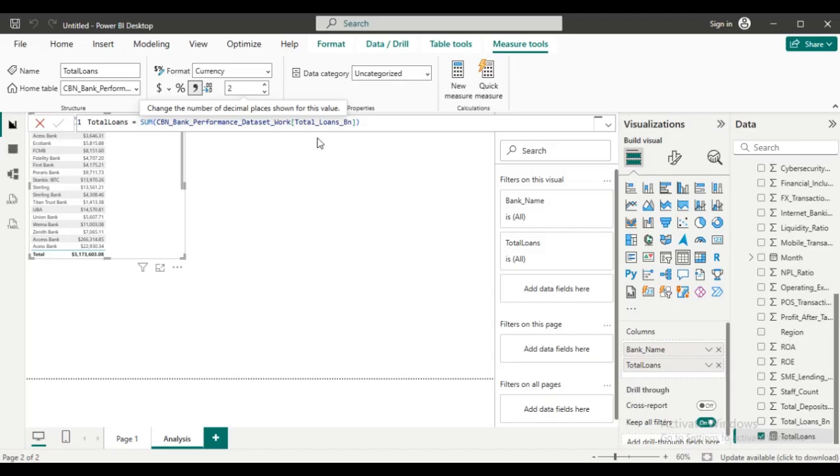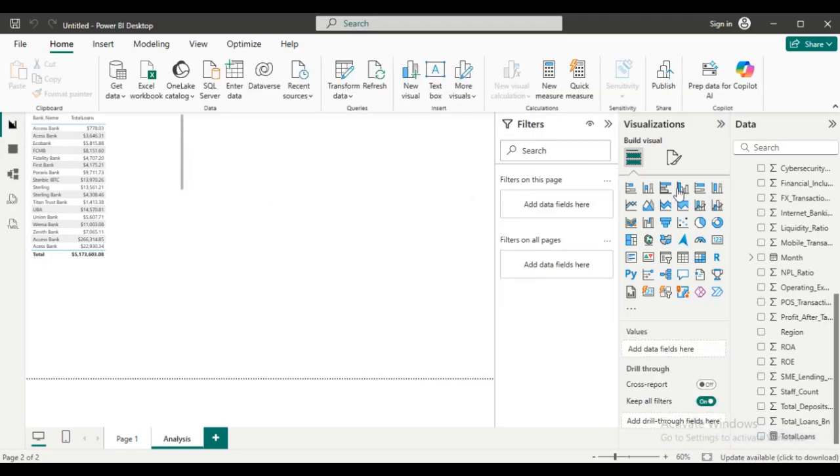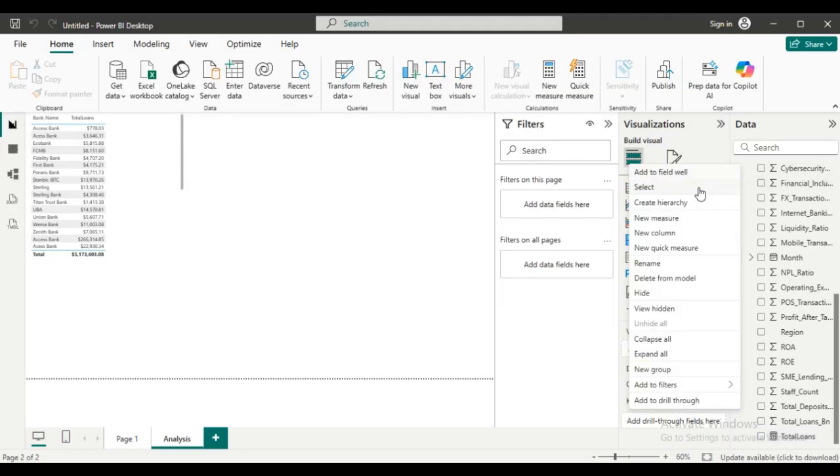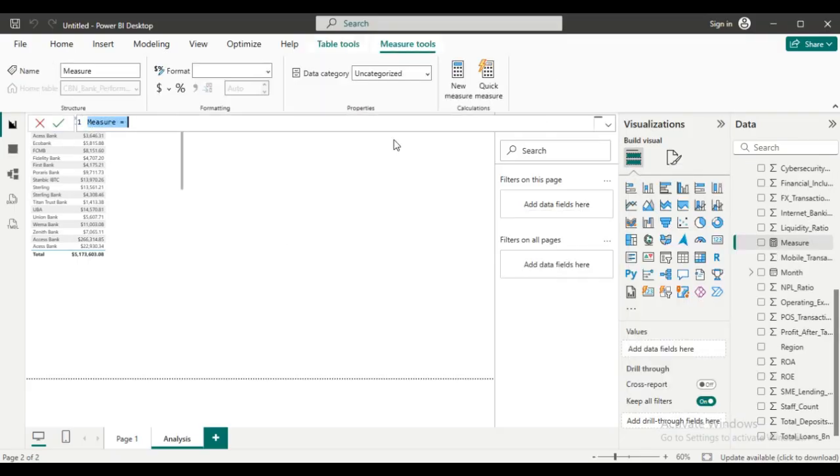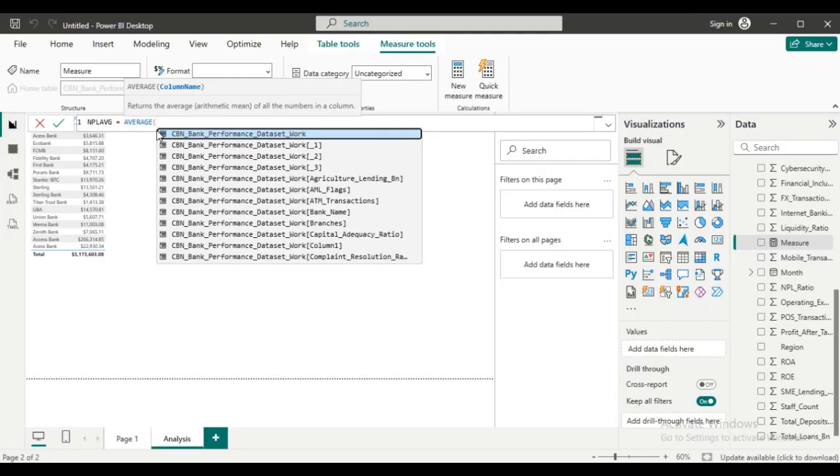Now let us also make progress. So this is done. I will calculate another. I can right click here and also create a new measure. We have used total, let's use average, or I can say MPL average. Then you come after the equal sign, type A, type V. You will see average will appear. If you select it, then you take average.